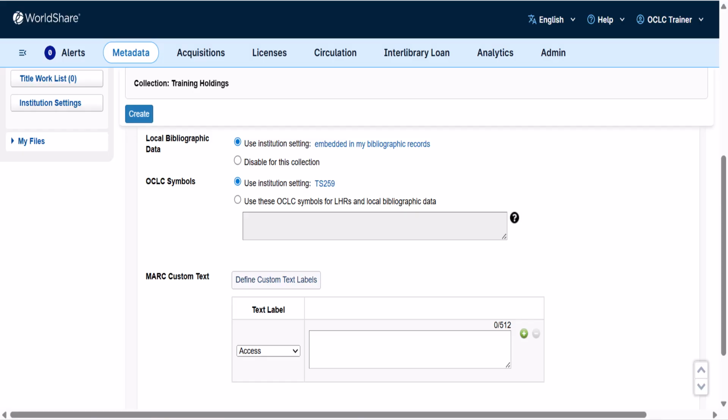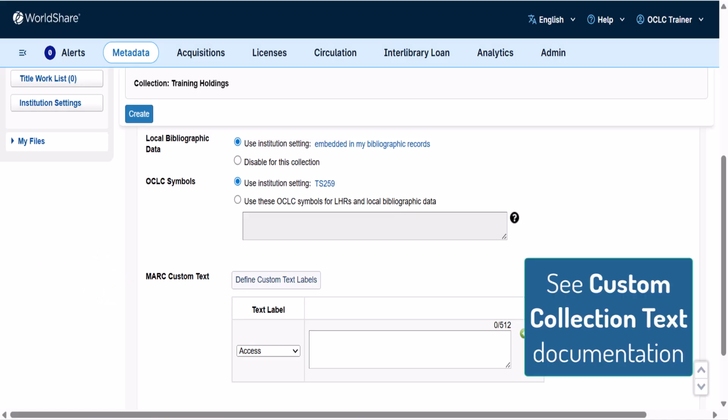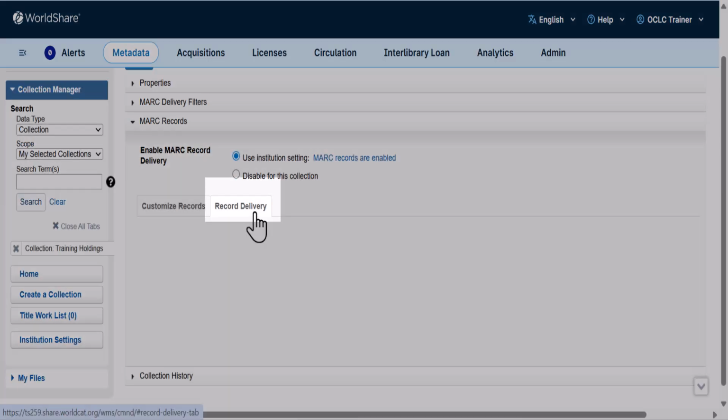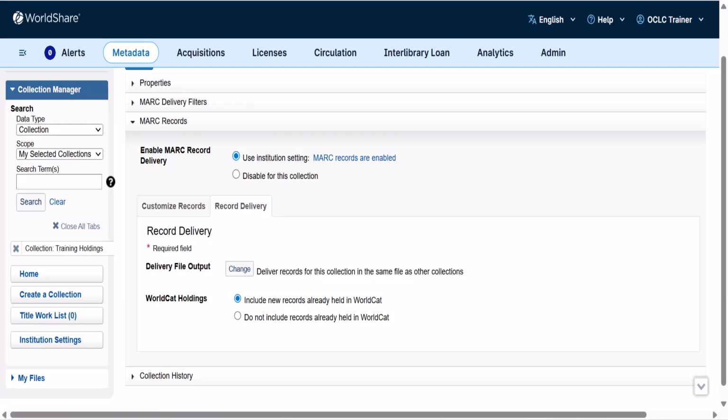If your library would like to add a custom text to each record in the new query collection, use the MARC Custom Text section. Full details on using this option can be found within the collection custom text documentation on our help site. Click the Record Delivery tab to choose Delivery File Output.